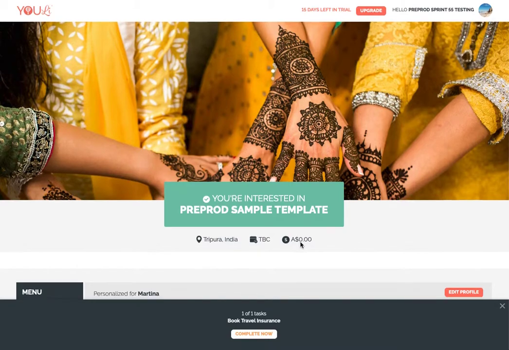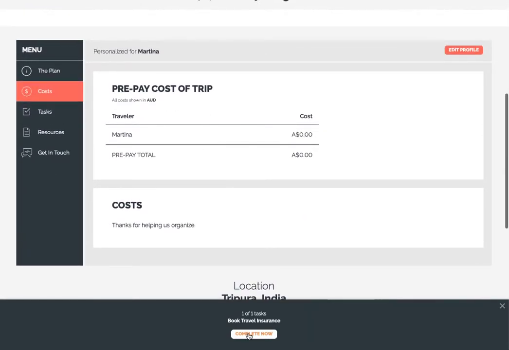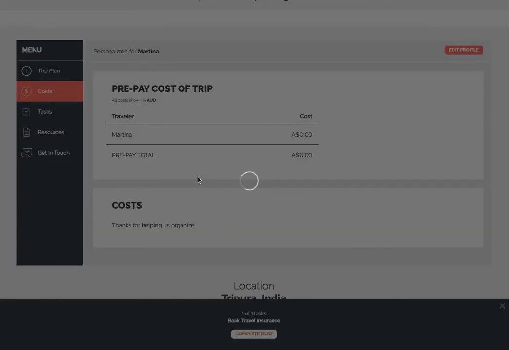Now when we view as Martina, we'll see that she owes nothing, and so there's no prompt to pay at all. And so instead, she's prompted to complete her tasks.